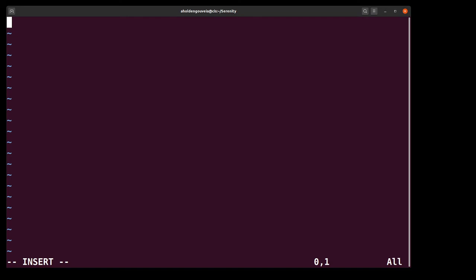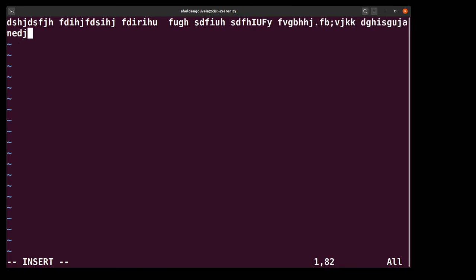So now that I am in insert mode, I can start adding some information to my file. So I'm going to start typing here, and you can see this is clearly very important information that I have. Now that I have all of this important information in here, I'm going to want to save it.